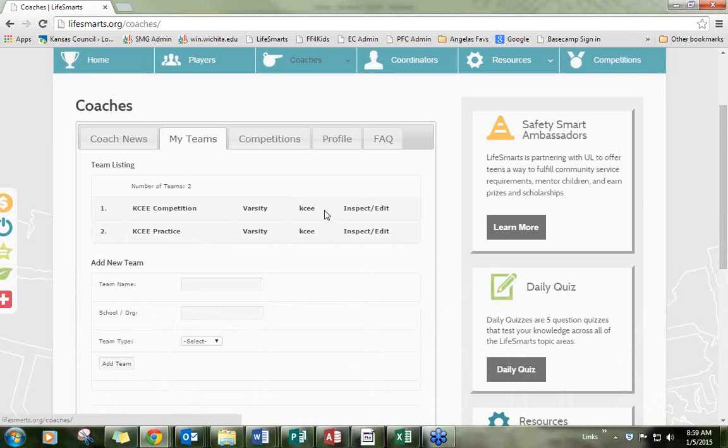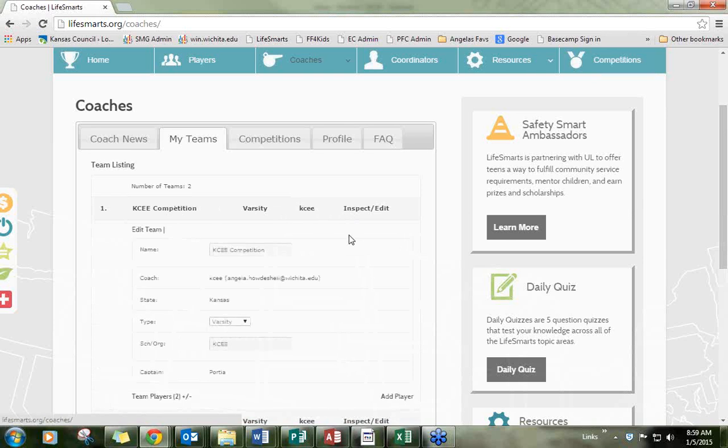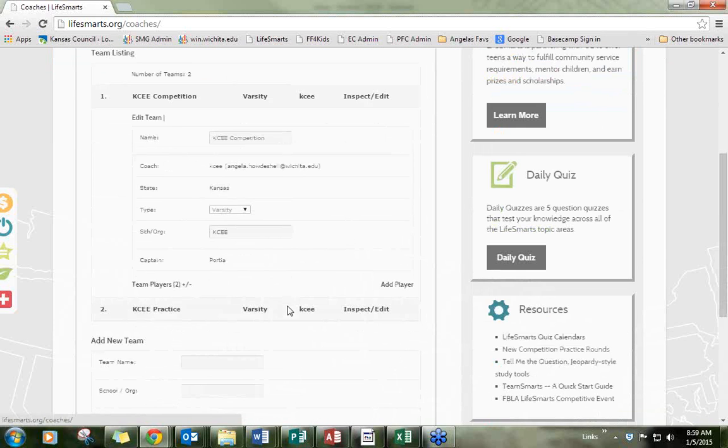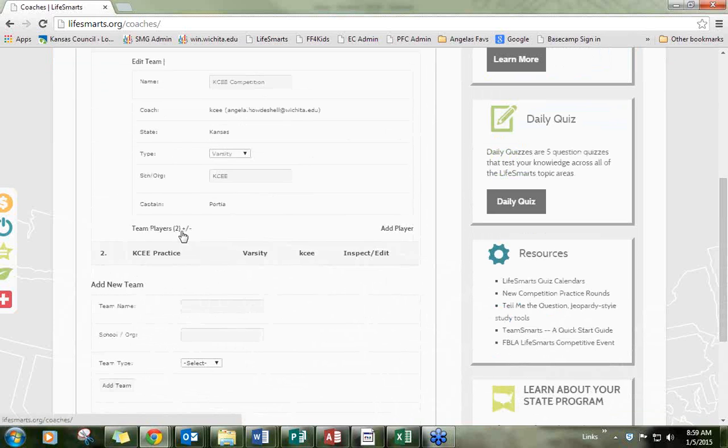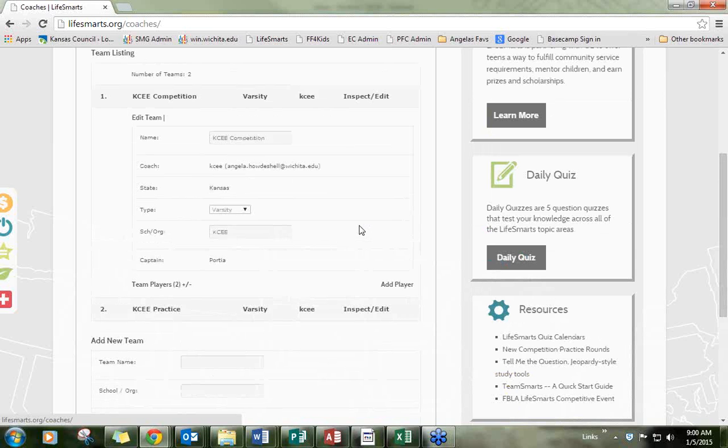So you can come in as quickly as this and click Inspect Edit on the team that you're interested in, and it comes down and confirms the team. I've already got a captain in place, so that says Portia there, and it doesn't always look like links here on their page, but it is. If you highlight over it, it's going to come up with an underline, then you'll know that's a link, and that's just about the only way you can figure that out at this time. Hopefully they'll put some colors or something.